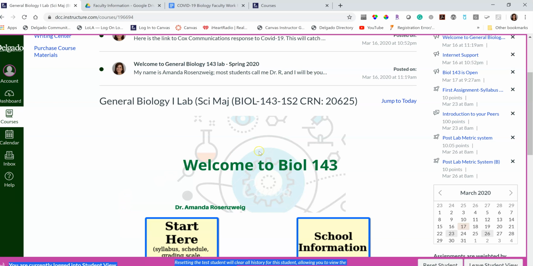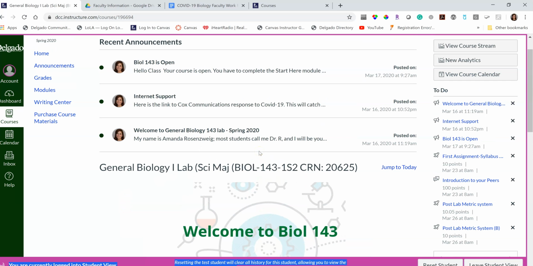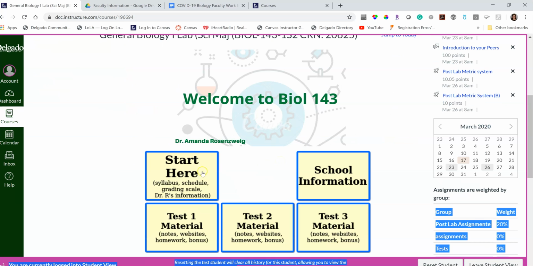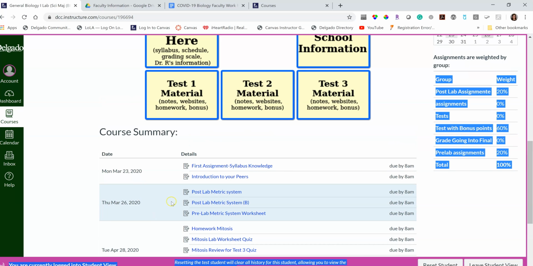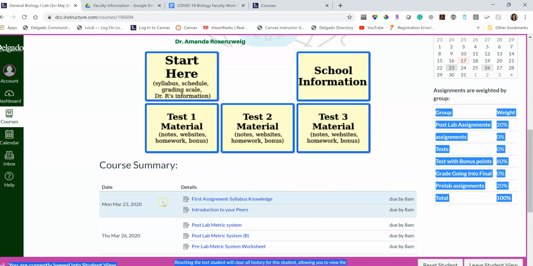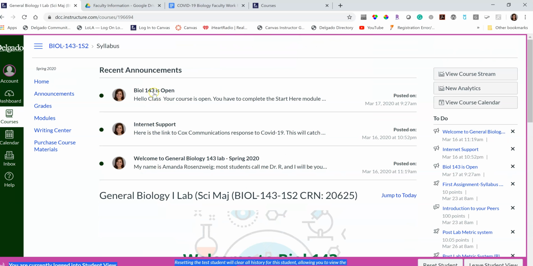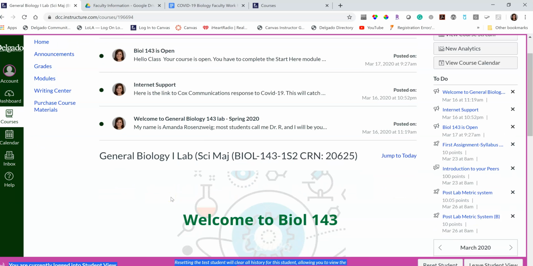You will always land on the dashboard, which is the home page. The dashboard of your course is going to have the announcements, the buttons to bring you directly to the modules, and your due dates. Remember, the course is not fully built out yet, so there are large gaps. It is really important for you to always make sure you read announcements, because this is how I convey important information about the class.